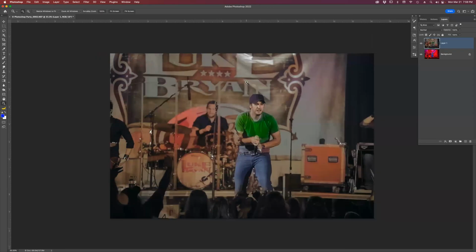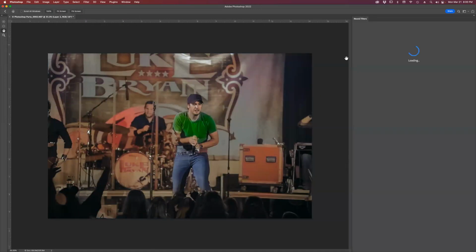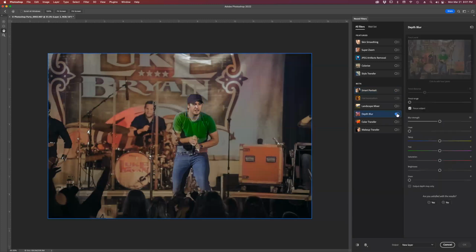There's another filter that's in Neural Filters. We're going to go to Filter, Neural Filter, Depth Blur, which is down in the beta section. So it's going to be a little bit slower to work with, but Depth Blur is really cool. Give it a second to kick in. Preparing, processing on device. You can see the little thing down at the bottom. It says processing on device.